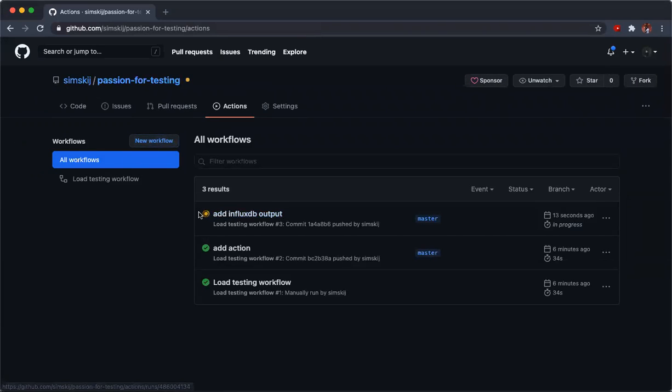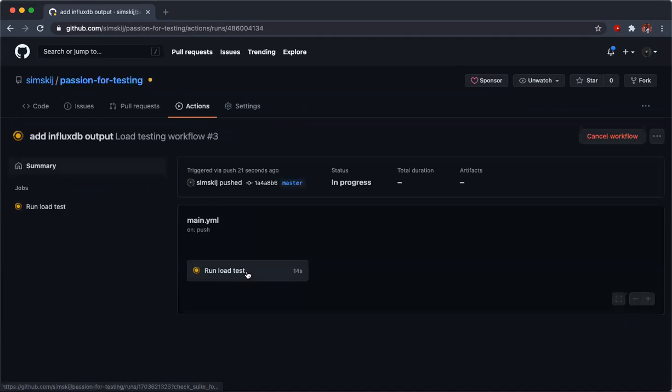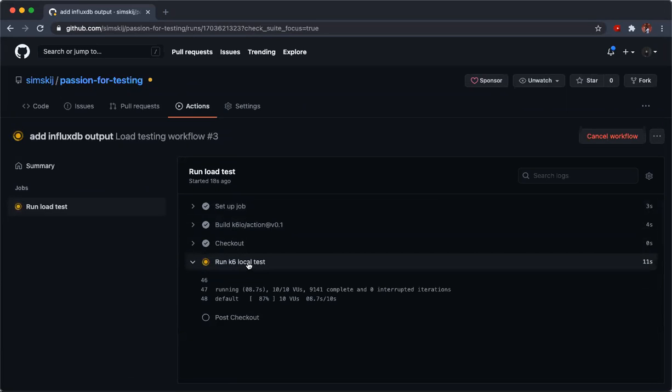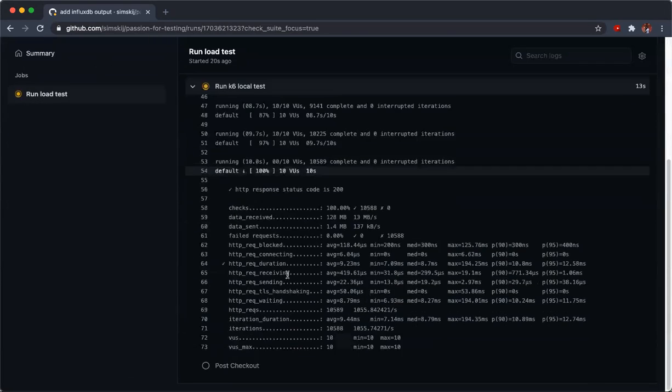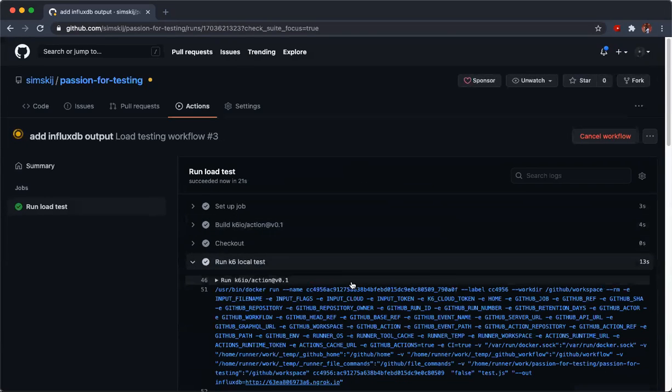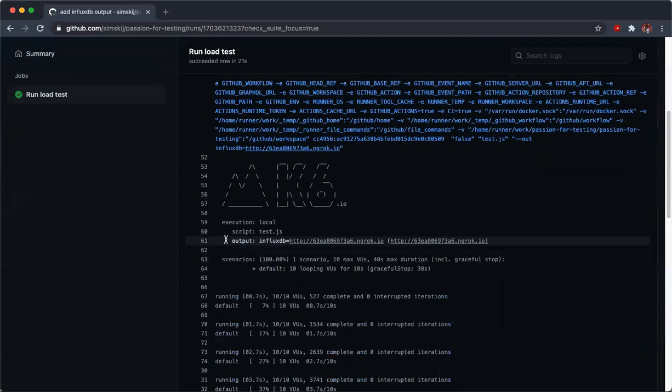As you can see, our latest commit actually triggered a test run, and it has the same message as we used in our commit message. And if we open it up, we'll be able to see the logs just as before. We can now see that it actually is configured to use ngrok as its output in the summary as well.